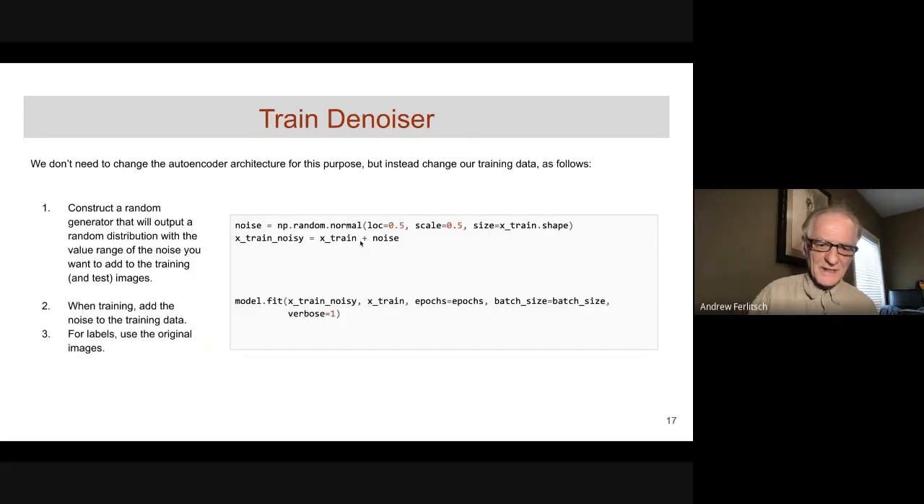So it's really easy to do one. You don't have to change the autoencoder to do this. You can use your existing autoencoder. What you do instead is you change your training data.